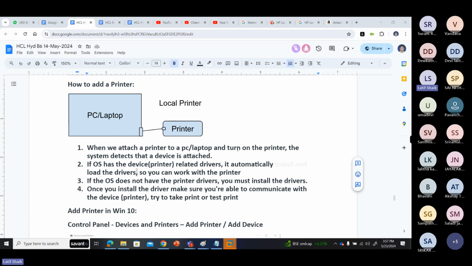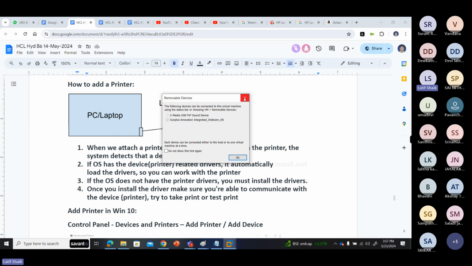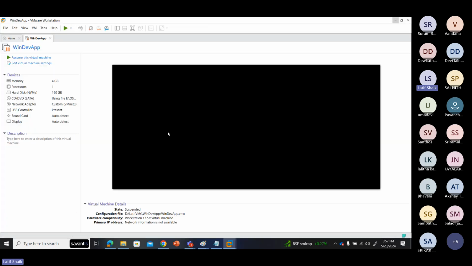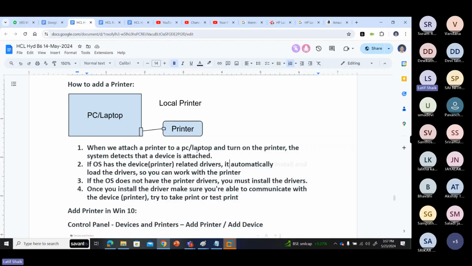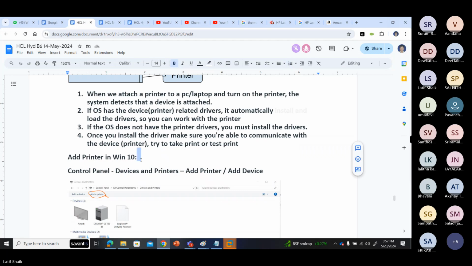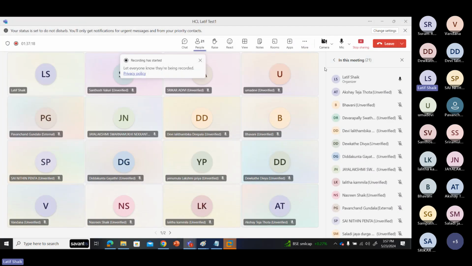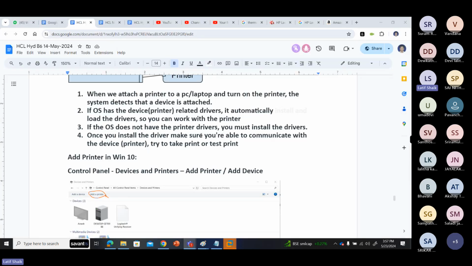System got frozen, sir. So guys, do you understand what the four steps are? Hmm? What happened? Is it disconnected or what? Do you understand these four steps?